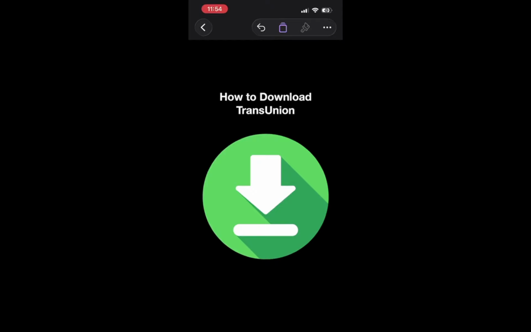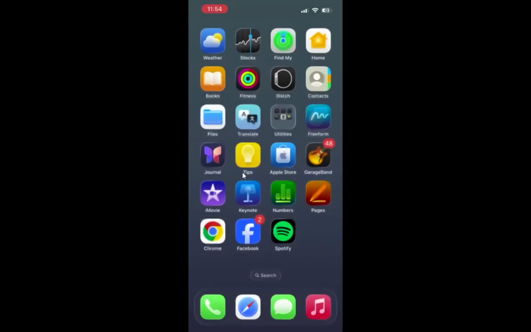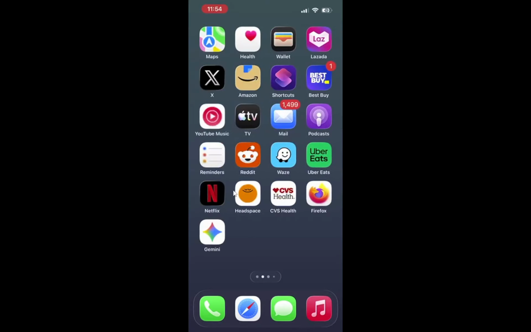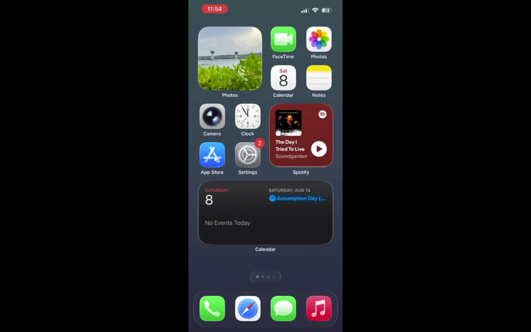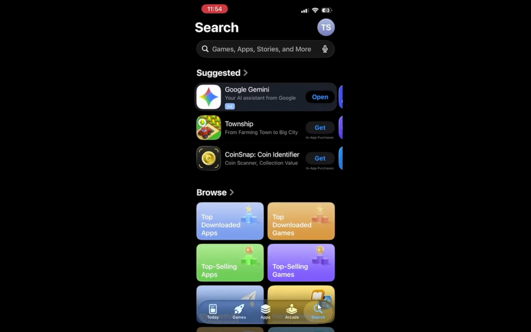In today's video, I'm going to teach you how to download TransUnion. We will walk through getting the official TransUnion credit app on your Android phone or your iPhone, step by step. First, open your phone app store. On Android, tap the Google Play Store icon on your home screen or in your app drawer. On an iPhone, tap the App Store icon, usually on your first home screen.